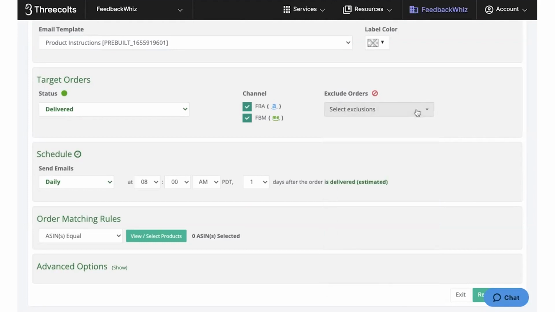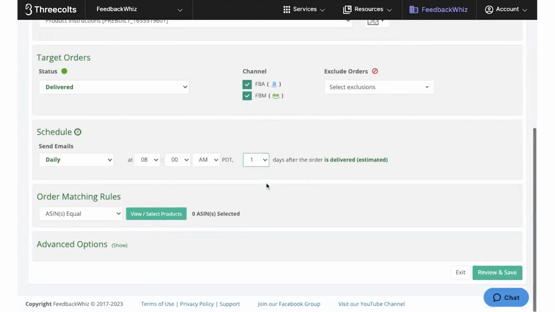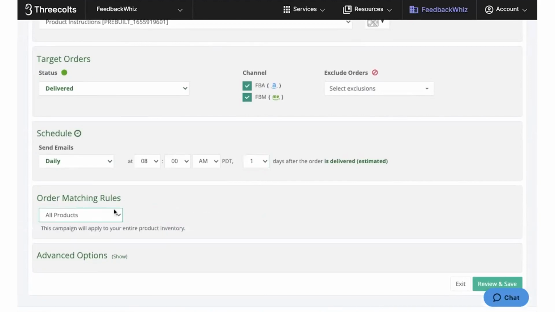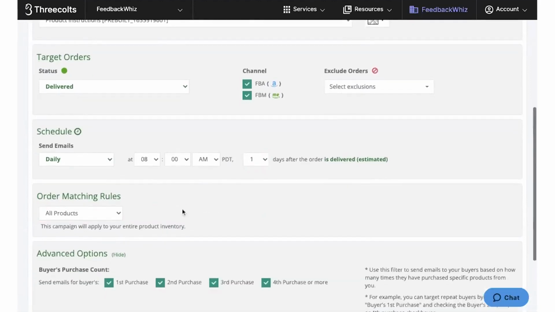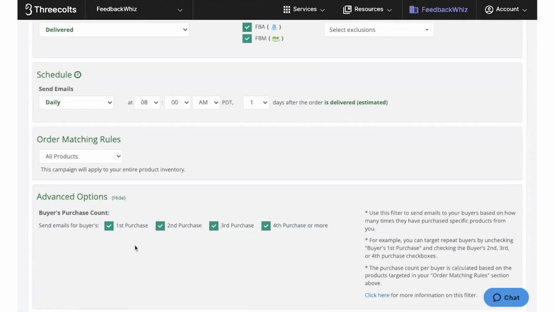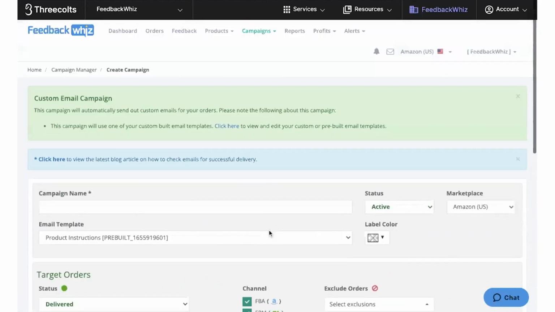So you have the same exclusions. And then within the schedule, you're able to send out anywhere between the 30 days after order delivery. And then you can select all products or select the ASINs. And you also have the option to target the buyer purchase count. So this would be for the custom email campaign.